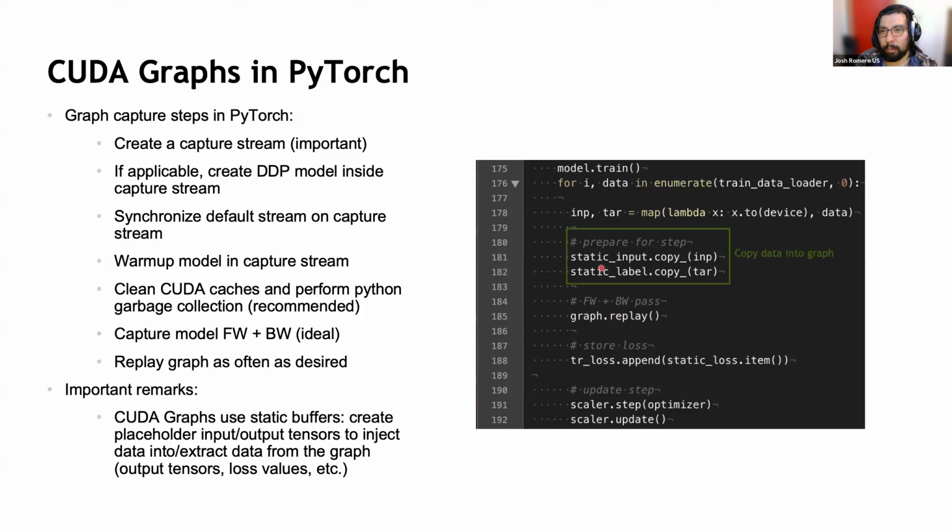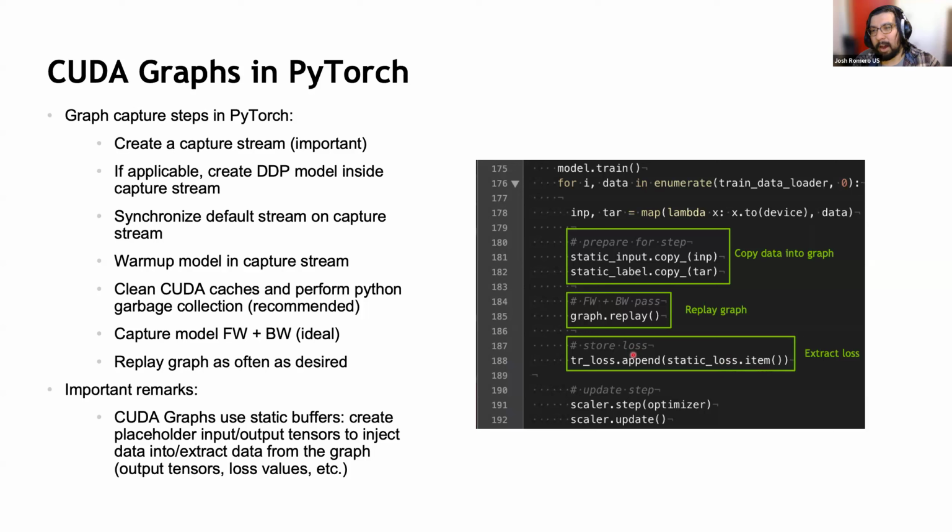So you would copy an input and a label into your static input and static label positions. You call graph replay, which is a single launch that launches everything that was captured in the graph. And then you would grab the loss or the output out of your static loss and static output tensors. But the main point here is that graph.replay basically takes PyTorch out of the entire thing. It just says run this sequence of GPU kernels on the GPU. So it's basically as efficient as you can be in terms of launch latency.